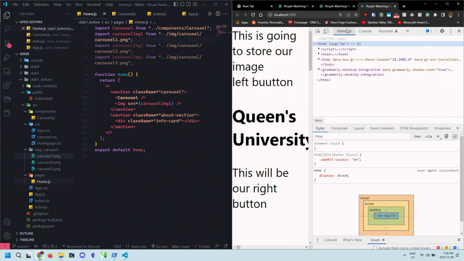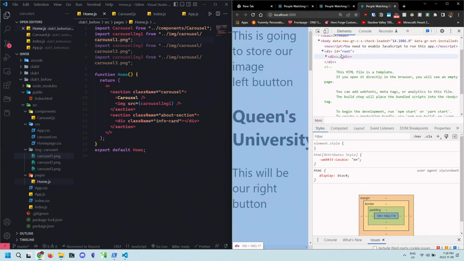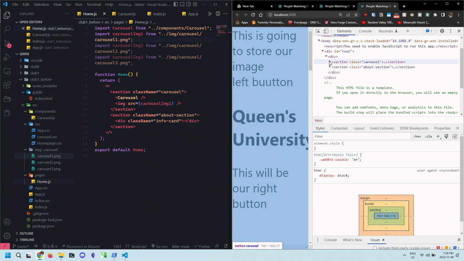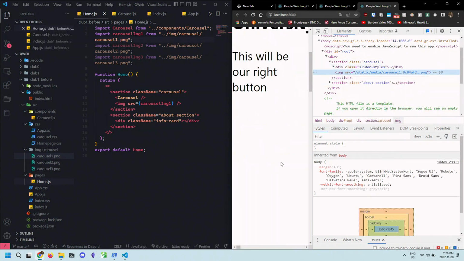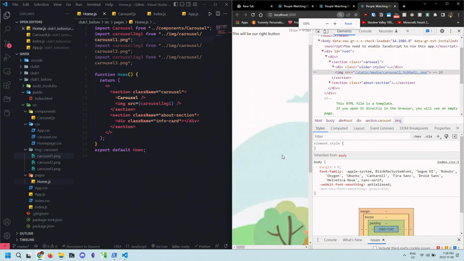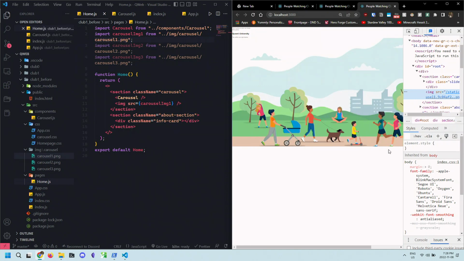So next we can probably check the elements, and let's see if there's actually an image within our root. So there's our root div that we defined earlier. There's our carousel section, and it turns out that there is an image right here. We just can't really see it, and maybe I'm just zoomed in far. There we go. I'm zoomed in way too far to actually see the image. There it is. It's actually defined there.